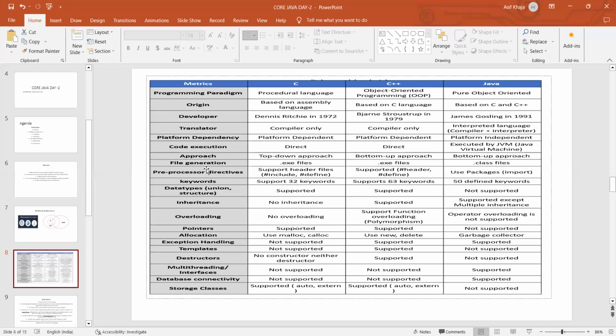Okay. And pre-processor directives means what? The directories, or we can say packages in Java.